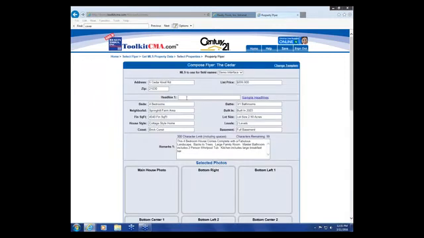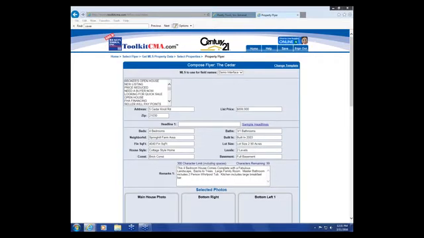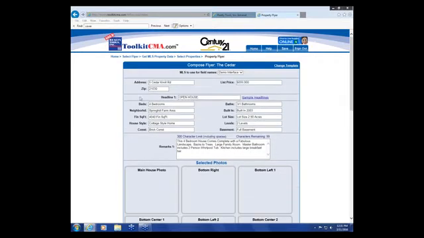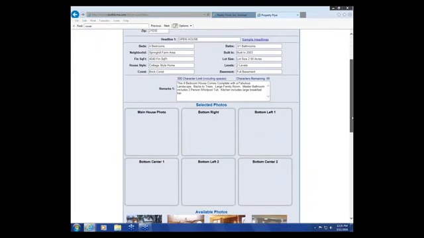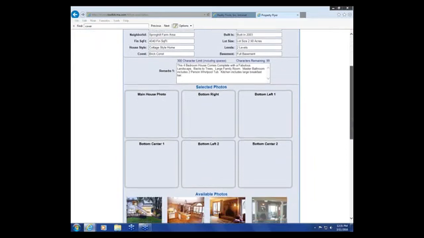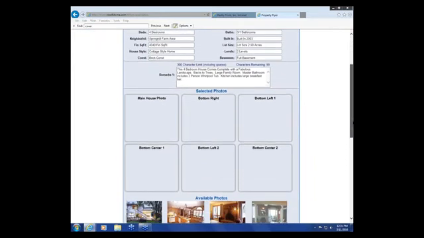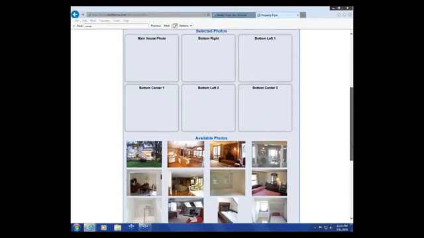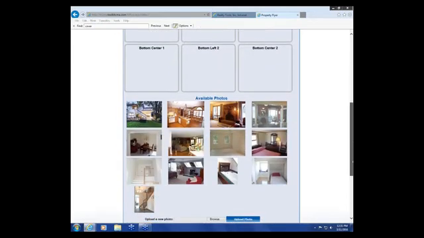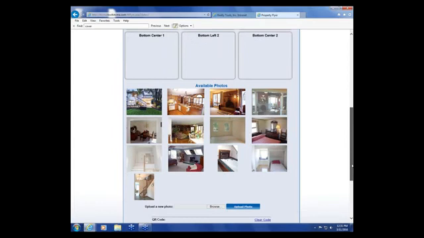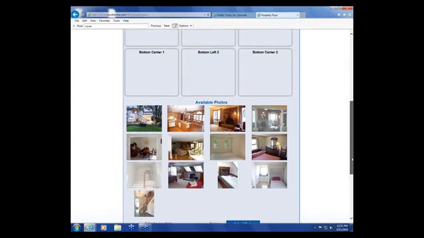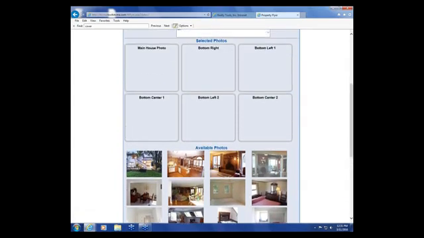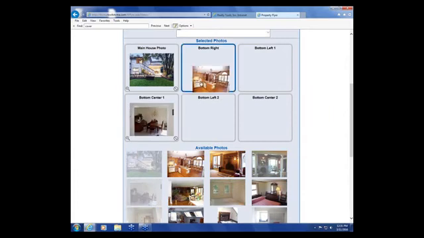Now if you've selected one with a headline, you can manually type in your headline, or you can choose from one of our sample headlines. You will want to review all the information that comes in from the MLS. Any photos will come in under Available Photos. You can load your own by browsing for them and uploading them. To place them, you'll drag and drop to the location that you want them.